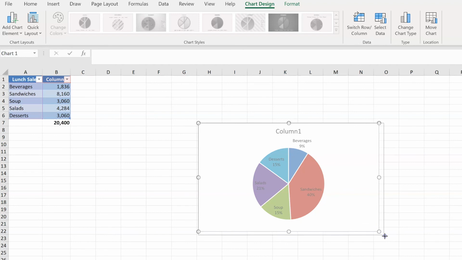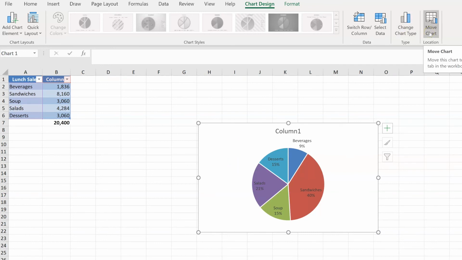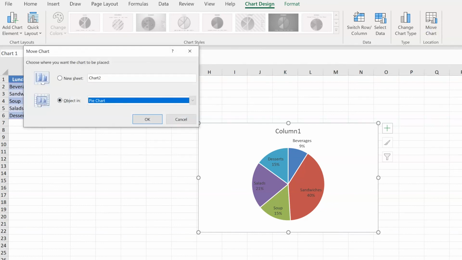As before, you're able to move this chart to another page by clicking on the Move Chart link in the Location group and selecting the New Sheet option.